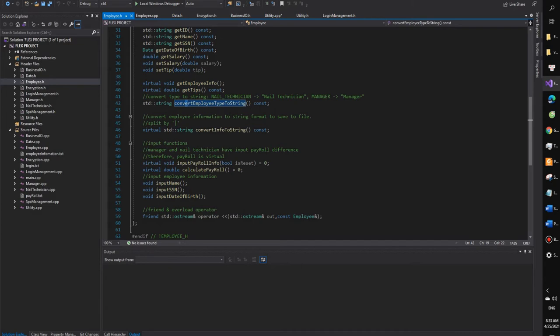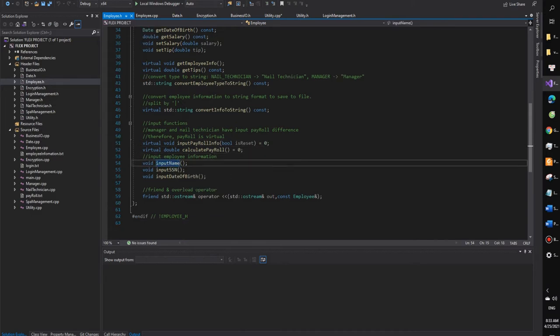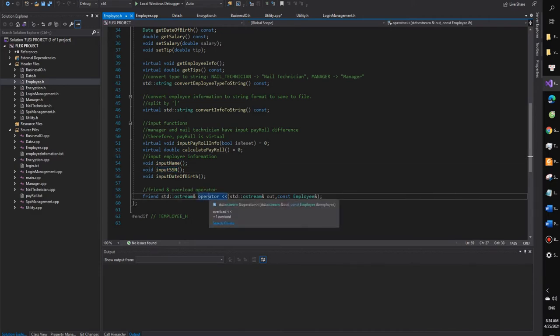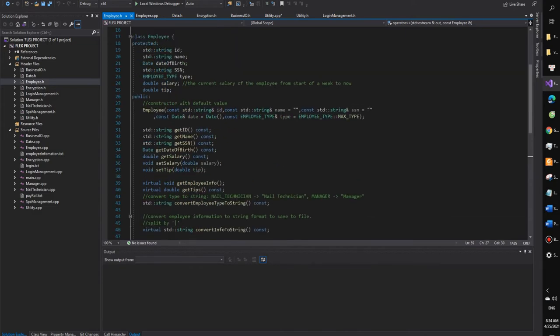They have convert employee type to string and convert information to string. Input payroll information, calculate the payroll. That is the core virtual class, set to 0. It has three functions to input: input name, social security, and date of birth, and one overload function to print out the information.